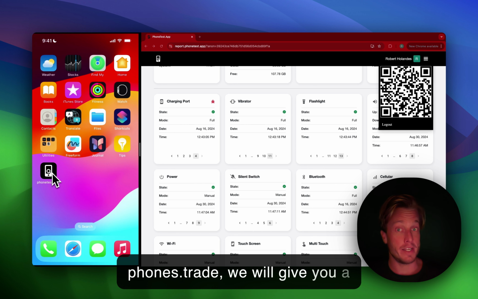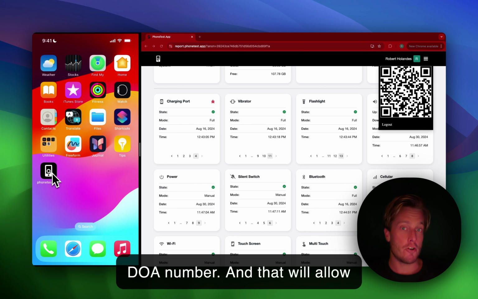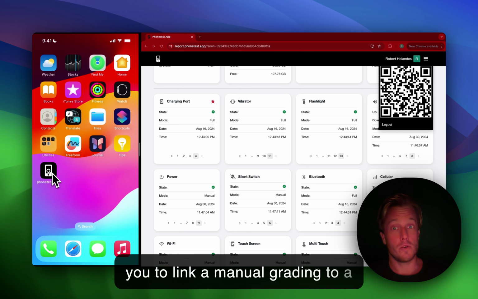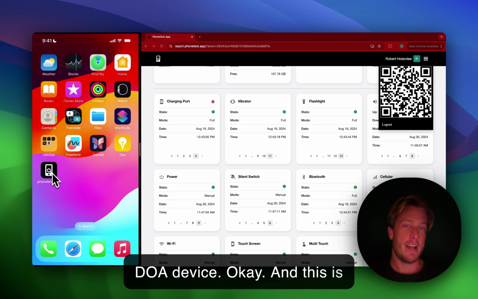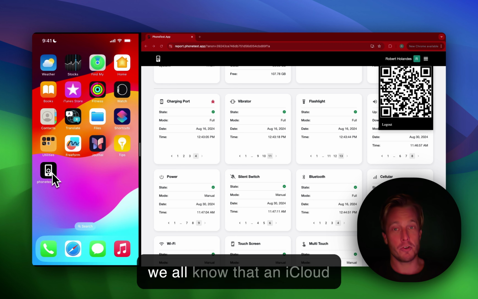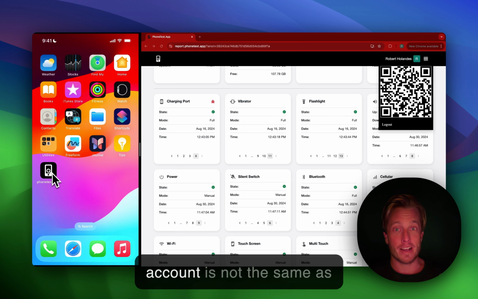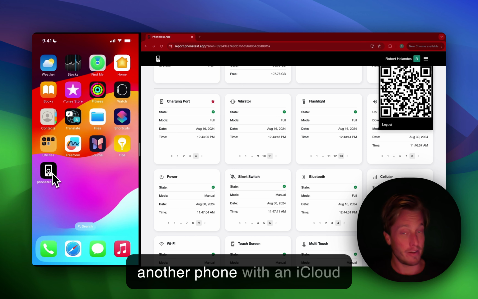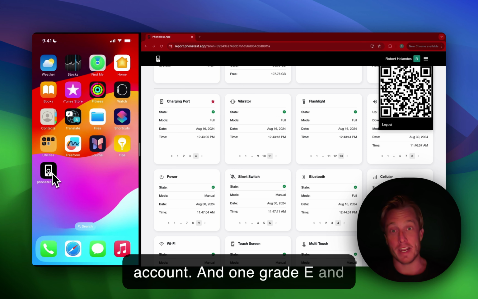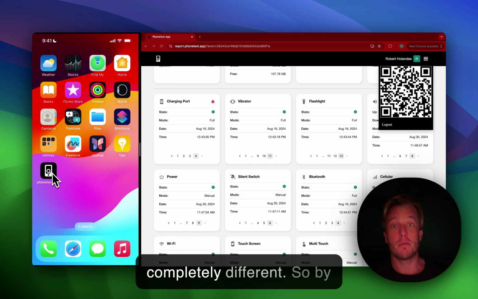Or even if it's DOA and you use phones.trade, we will give you a DOA number and that will allow you to link a manual grading to a DOA device. This is particularly interesting because we all know that an iCloud account is not the same as another phone with an iCloud account. And one grade E and another grade E can be completely different.